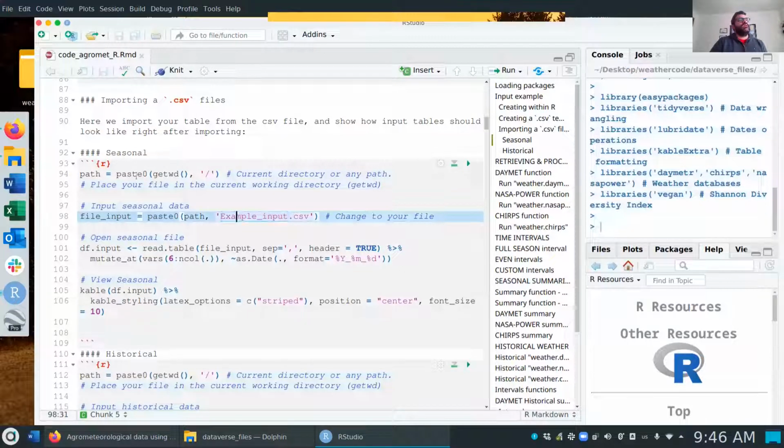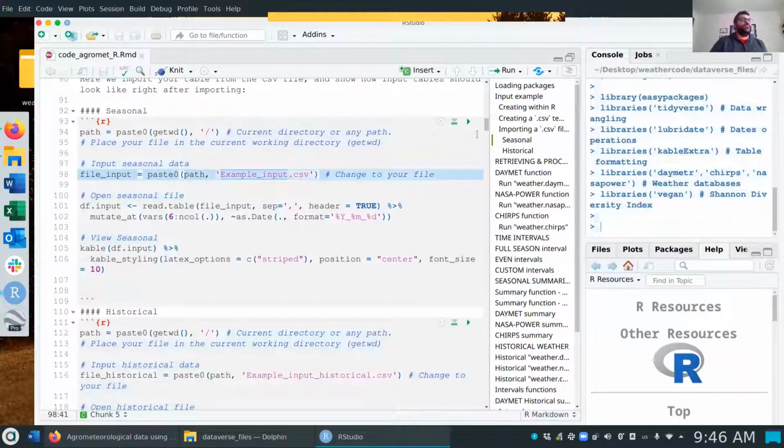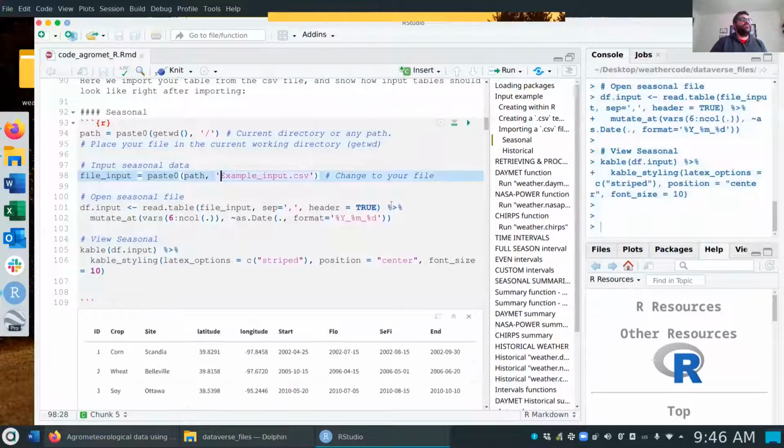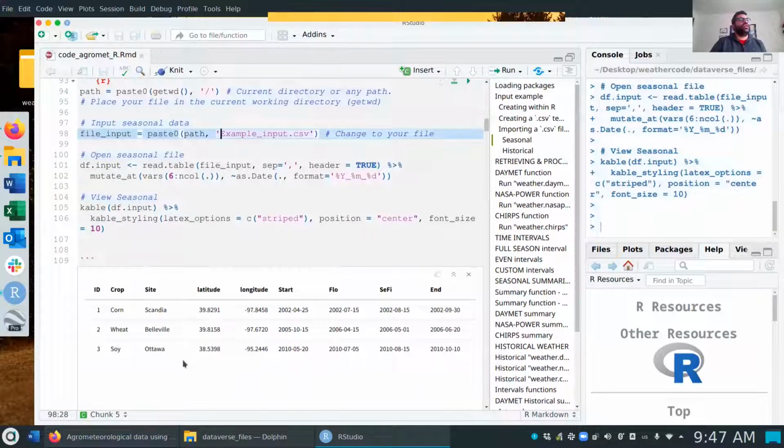In this case, if we're interested in seasonal weather during the cropping seasons, we will use this Excel file in a CSV format. So we can load it here, as you can see, and this is how the table should look. Each of the rows corresponds to one site at a time, and then the different columns are the different variables or metadata that we need to provide as inputs.